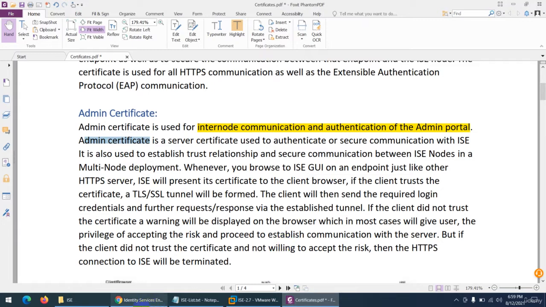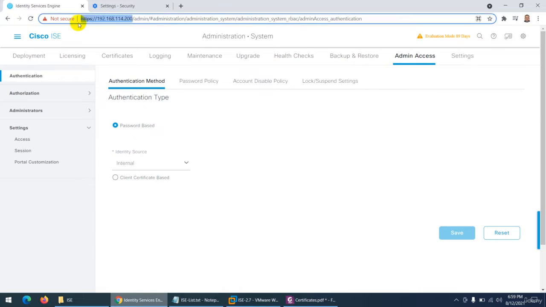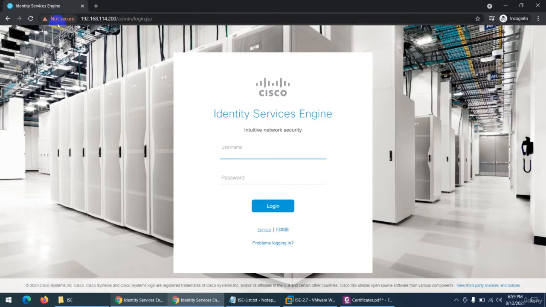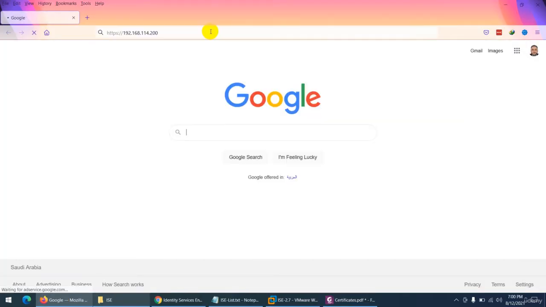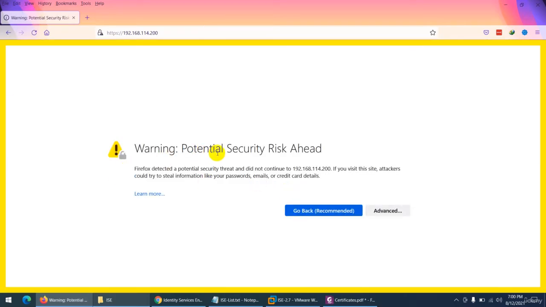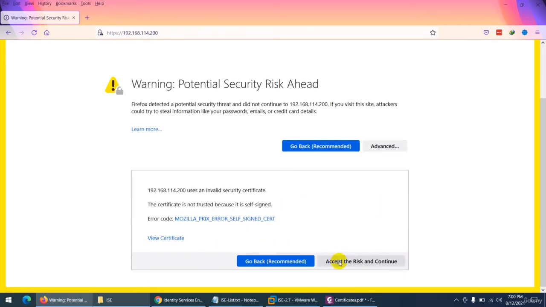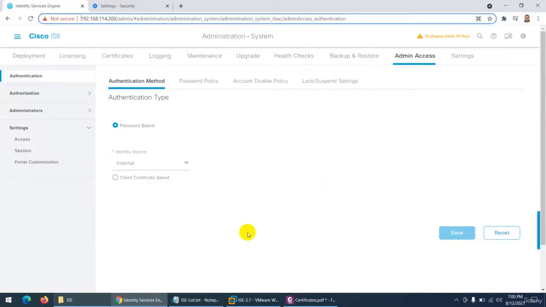If you want to remove this error, because whenever I try to log into this ISE they give me this error, let me log in again from here, and you see it will give me this error. If it is a new browser, it will even give a certificate error. Let me go to another browser to show you. Let me type here, you will see the error, this one, potential security risk. Normally we click advanced, and this is the certificate, and we say accept the risk and continue. Then we try to log in. That's what we do. But you can remove this error.